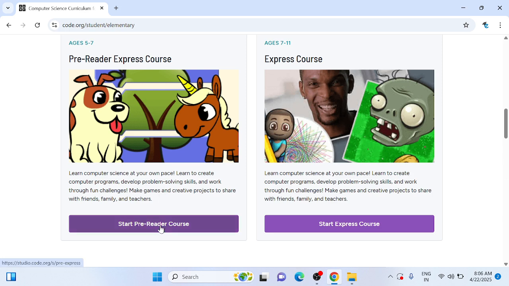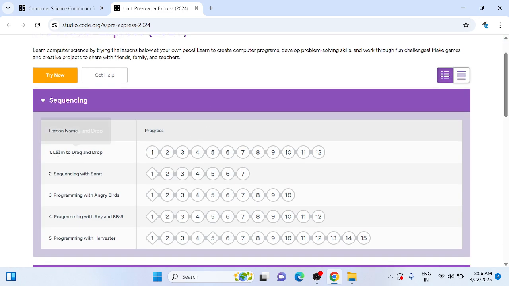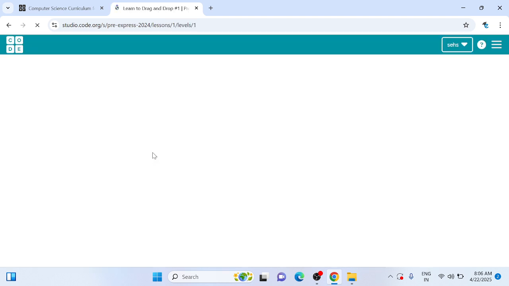This option you will see on your screen, the pre-reader express course. So start pre-reader express. After that, we will be able to see the first option, lesson number 1, learn to drag and drop. So we will just start learning that. Click this one first. I am clicking, you also click it. After clicking, let's see what we see.